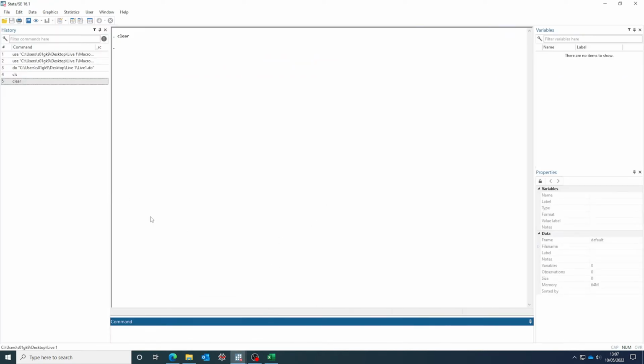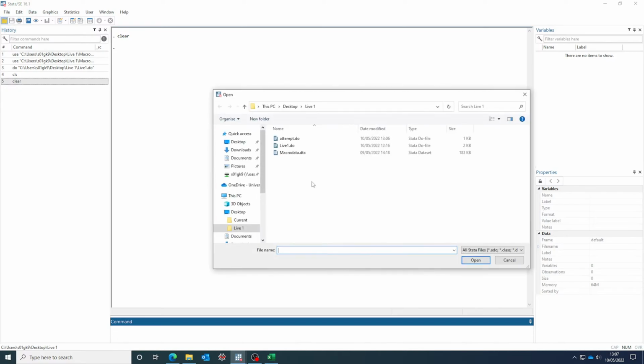If you don't know your directory, the easiest thing to do is, when you are in Stata, you just open it directly. I'm working here on a Stata 16 version, but you can use any version of Stata. In fact, for most of my recordings I use Stata 11 or Stata 13. It doesn't make a difference.